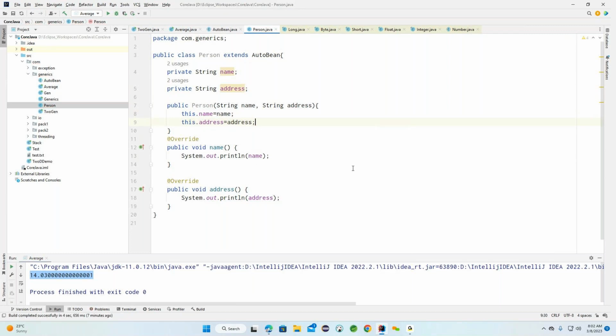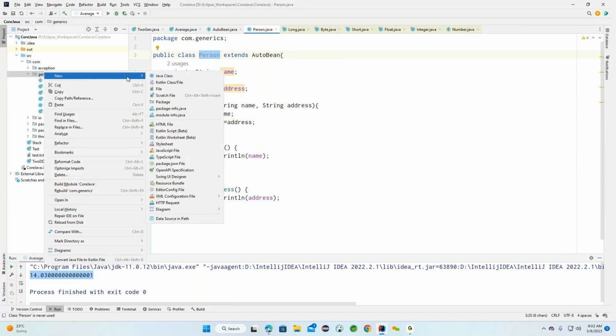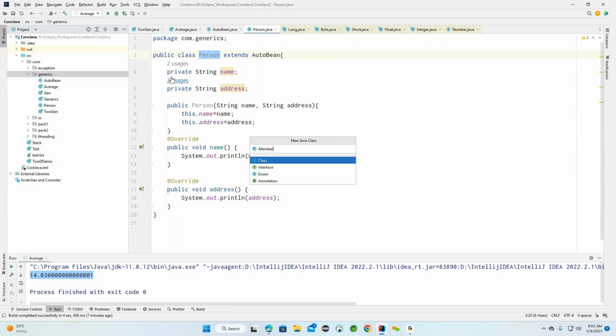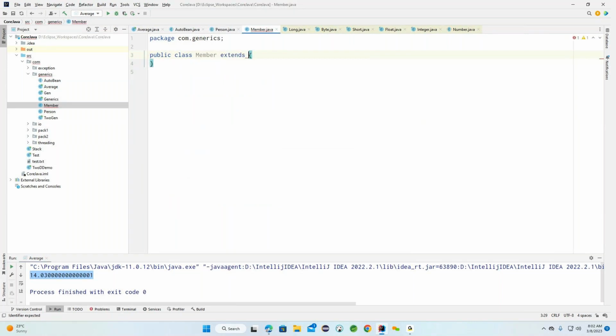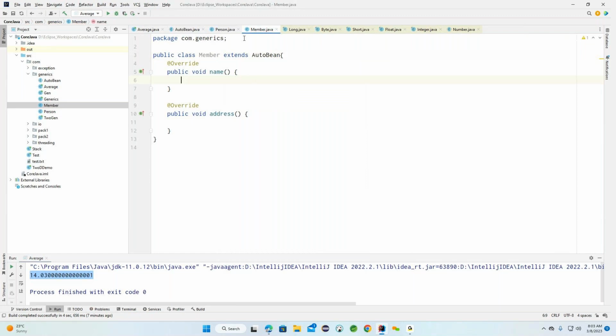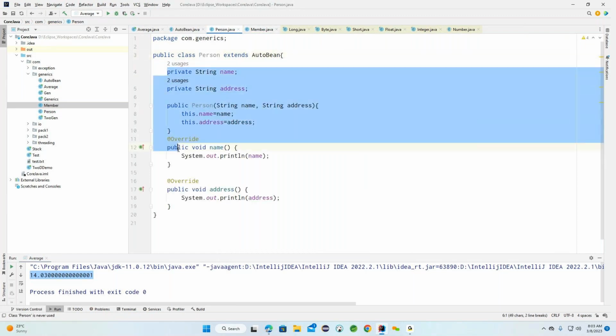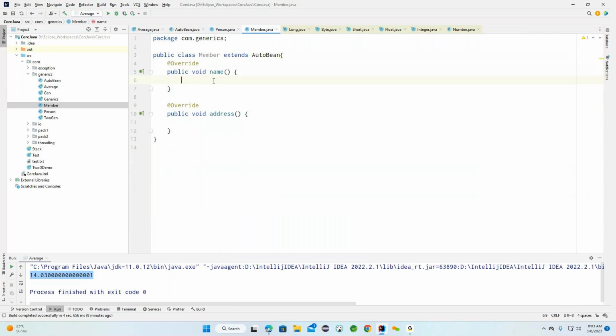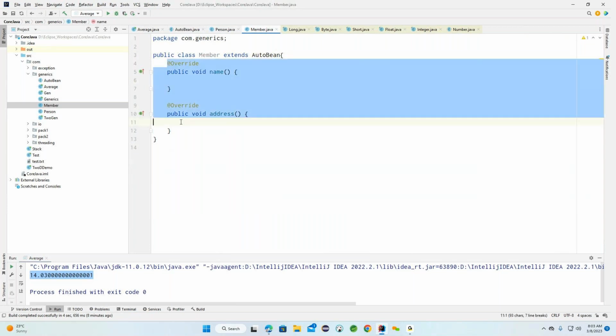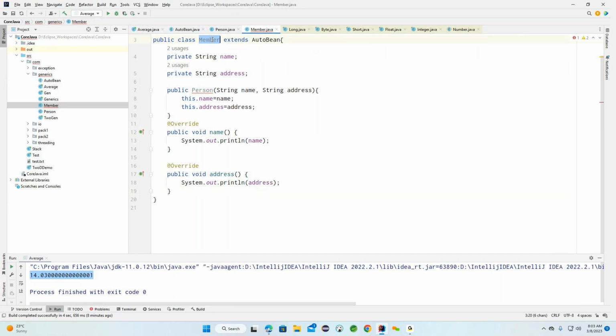After this, now it is the AutoBean, and internally Person extends from it. Now here I'm trying to create one more class, a Member class, and internally it is extending from this particular AutoBean, and this class also is going to implement these two sections of code here.